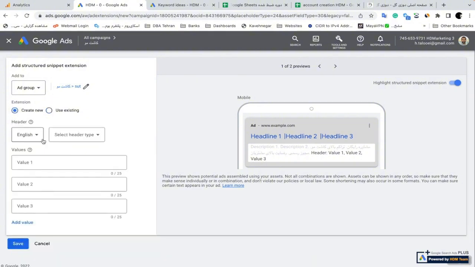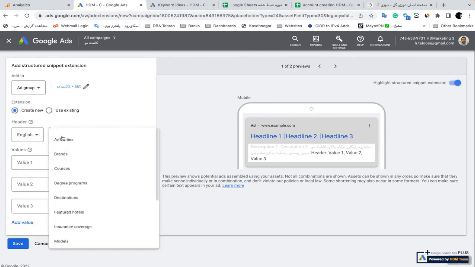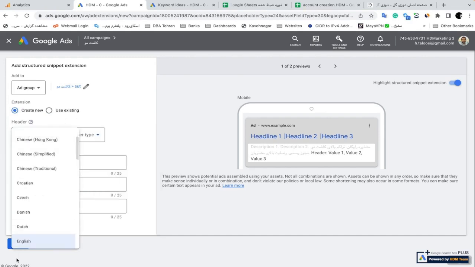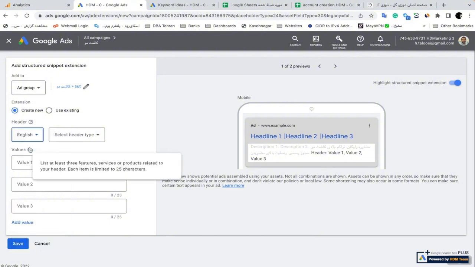The difference between Structured Snippet and Callout becomes clear here. You can give it a headline here, a header, and this header must be in one language. For example, there are different languages here like Chinese, English, and various others. Unfortunately, the Persian language is not available, so we set it to English, which doesn't cause any issues. You can see here in the header section, the rest of your description will be displayed. Set this to English unless you want to run a foreign campaign, in which case you set it to the language you have in mind.